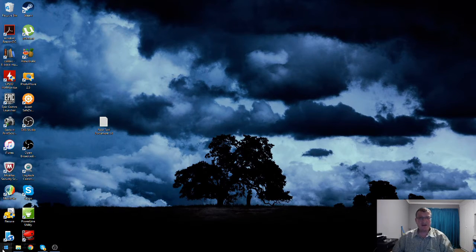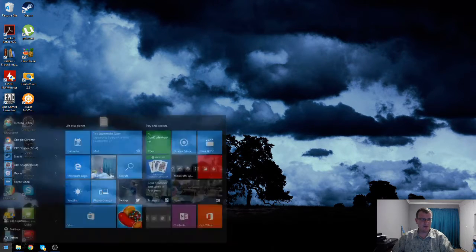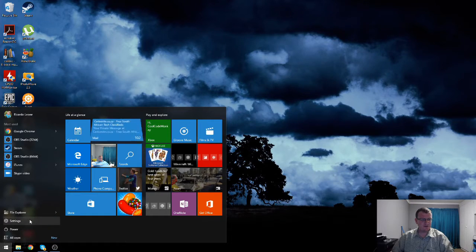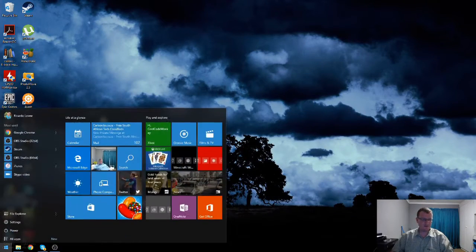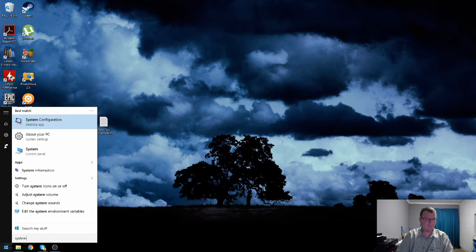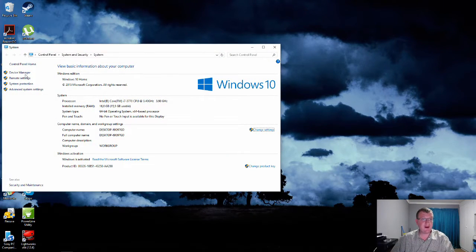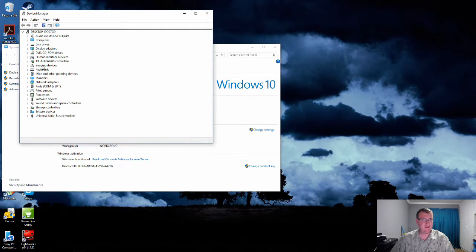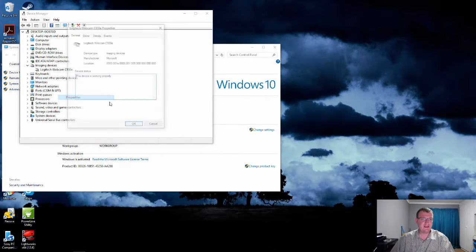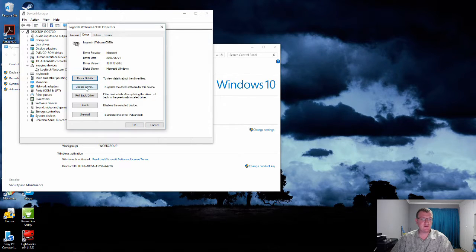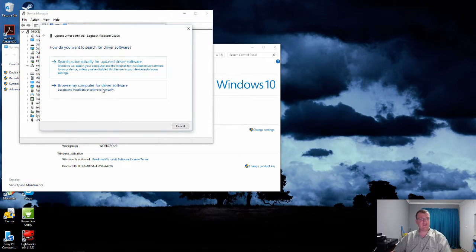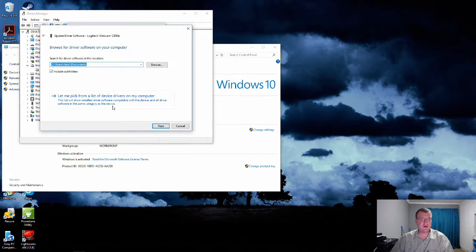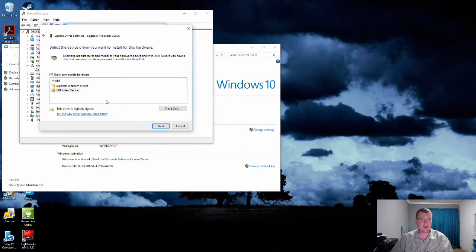On Windows 10, to replace your Logitech driver with the Microsoft driver, you simply have to do the following. You go to settings, or let's just go to system, somewhere directly. Device manager, imaging devices, Logitech webcam C930E. You right click, go to properties, click on driver, click update driver. Then you click on browse my computer for driver software, and then you click on let me pick from a list of device drivers for my computer.